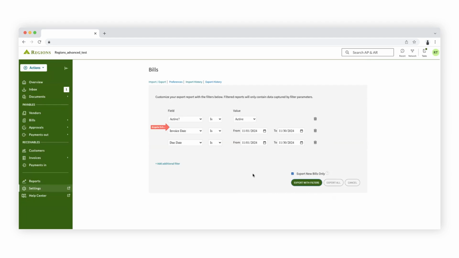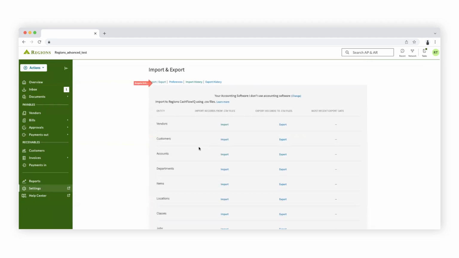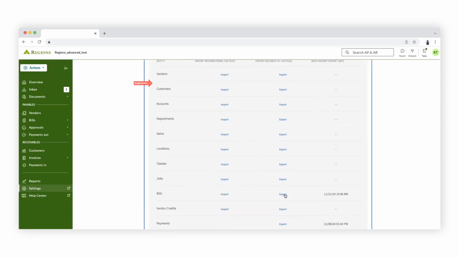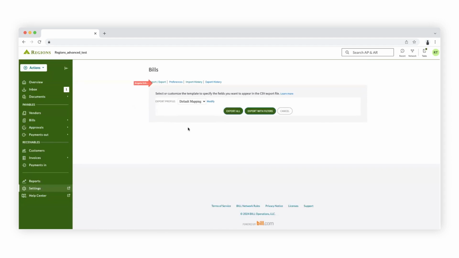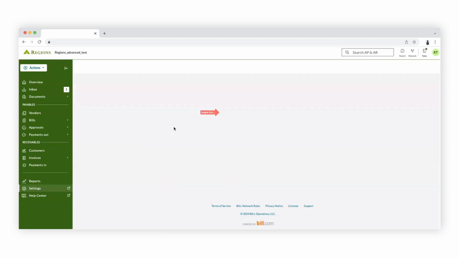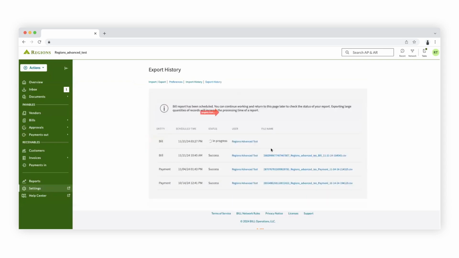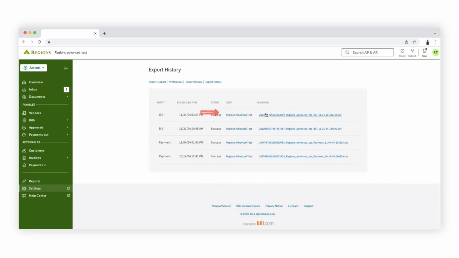Now, if you hit the back arrow here, or you actually go back to import export, and you hit that bills export again, you can, like I said, export all or export with filters. If you export all, it'll just export every single bill. It's not going to just export the newest bills. It's going to export your bill history. So keep in mind, you always want to use certain filters.